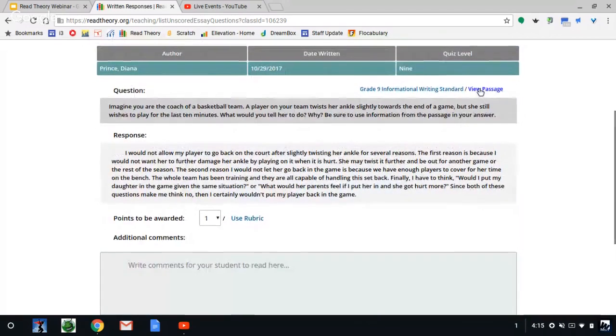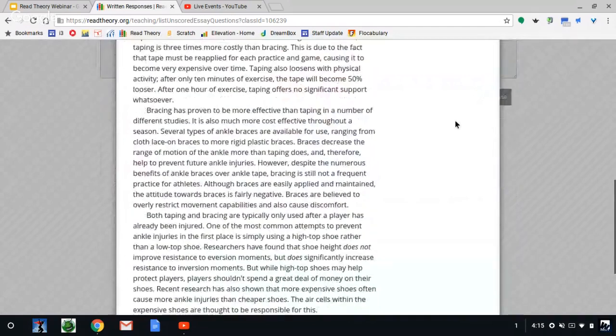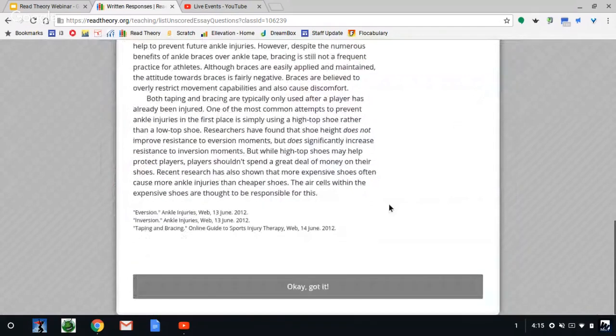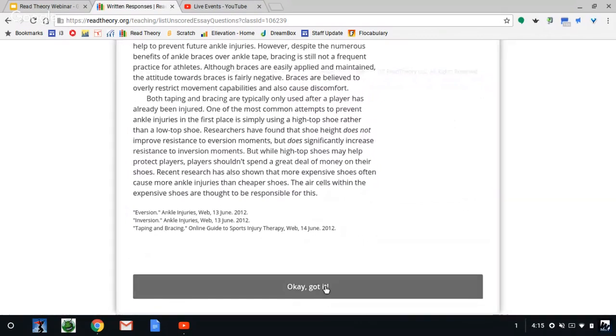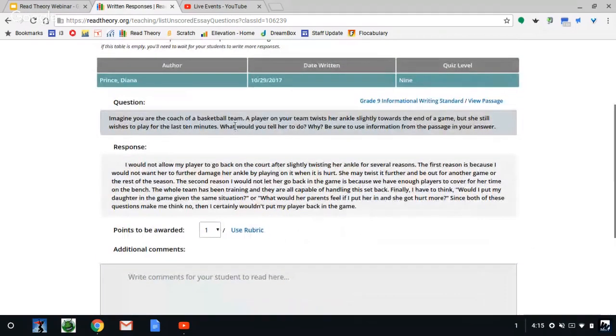I can also view the passage at a click of a button. This is what Diana read as her background information in order to write her response. Now, I know we probably don't have time to read every single one, but we can kind of glance at it and see what it is that she's being asked to write about. So here's her question. Here's her response. It looks like, just at first glance, that she's given quite a bit of information to respond to that question.